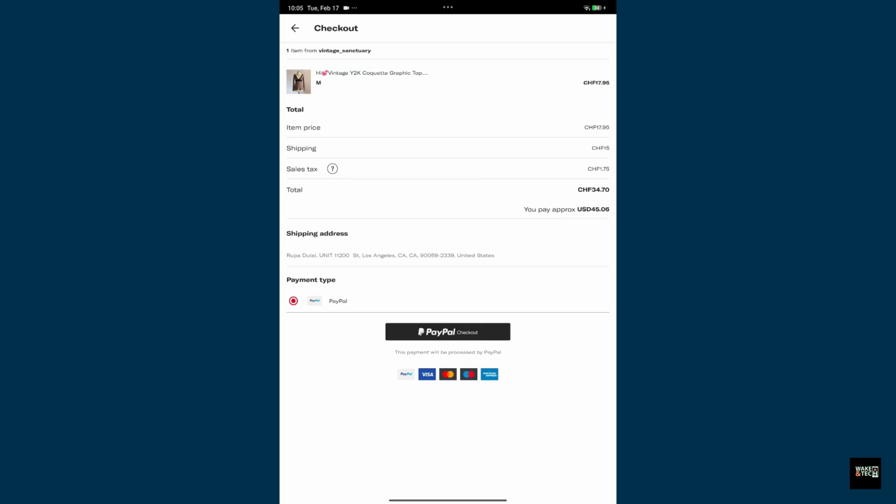Ordering from Depop is just like buying from a social marketplace. Just browse, check seller trust, and purchase securely. So that's how you easily do it.